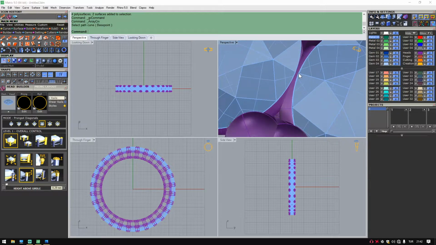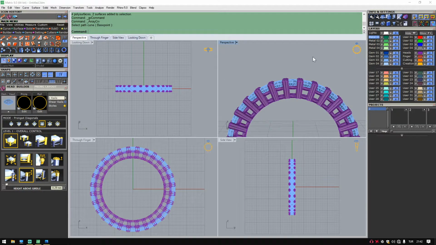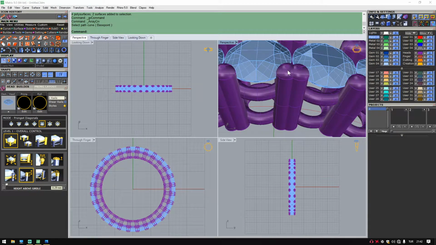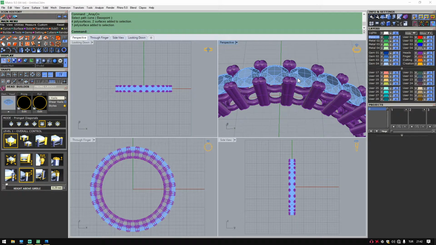See, the stone distance is okay for me, but there's a little problem. I don't like this when two prongs are touching each other. I just want one prong. And how do we do it? Now I'm pressing Ctrl and Z on my keyboard to go back once.